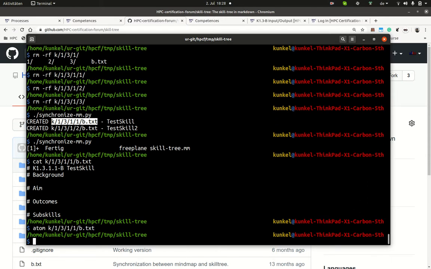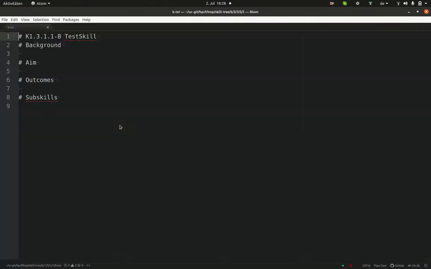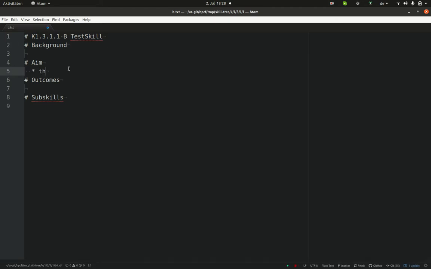And what I can do, I open them and I make some changes. For example, I can say, a given aim, this is aim 1, and I can add some outcomes. Note that you don't have to add subskills. The tool would automatically detect from the mind map if there is a subskill, and then it would add such a reference. So what should the practitioners be able to do after the skill has been learned? I'd say they are able to design a new test skill.